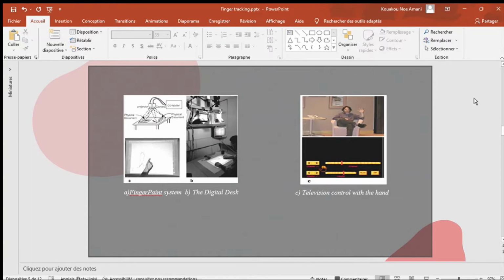How it works. In order to give you an understanding about this, I just selected these pictures in order to explain. So 3 years ago, we had two scientists, Crowley and Berard. They used correlation tracking to build a system called FingerPaint. This is what we can see on picture A. This one allows the user to paint on a wall with the bare finger. The system tracks the finger position in real time and displays it with a projector to the wall.